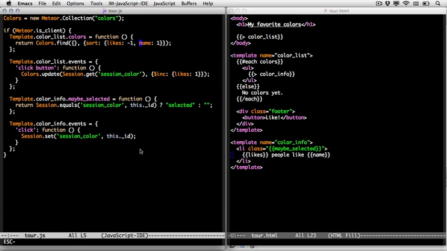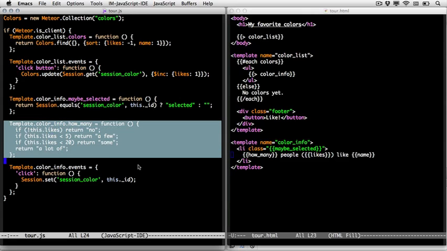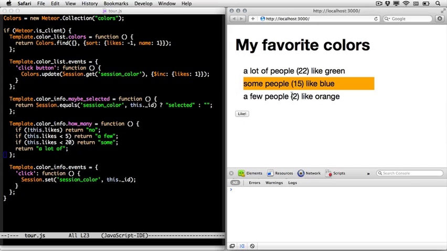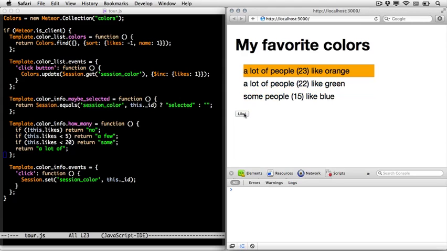Let's check it out. We'll make a function that returns a string based on the number of likes and add it to the template. Meteor figures out that this part of the template depends on the like count, so when the like count of an item changes, it knows it needs to redraw it. All with no code from you. None. You don't need to annotate or modify your function in any way or call any special getter functions. It just works.